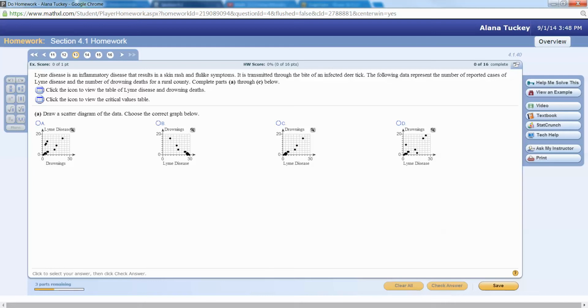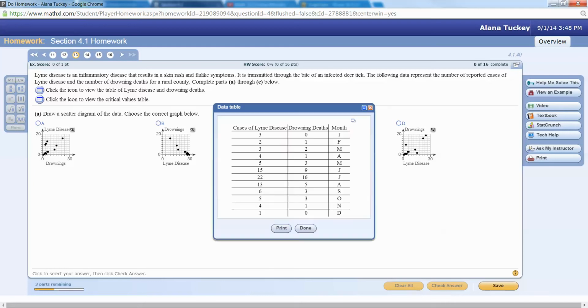Now it'll be different because they make the questions, if I click on the table right here, I can see these numbers. They actually change from problem to problem. You can make it bigger, you can make it smaller. You can copy it to a clipboard if you wanted to paste it into Excel or something like that. But if you're using your calculator, you're just going to sit there and type in these numbers.